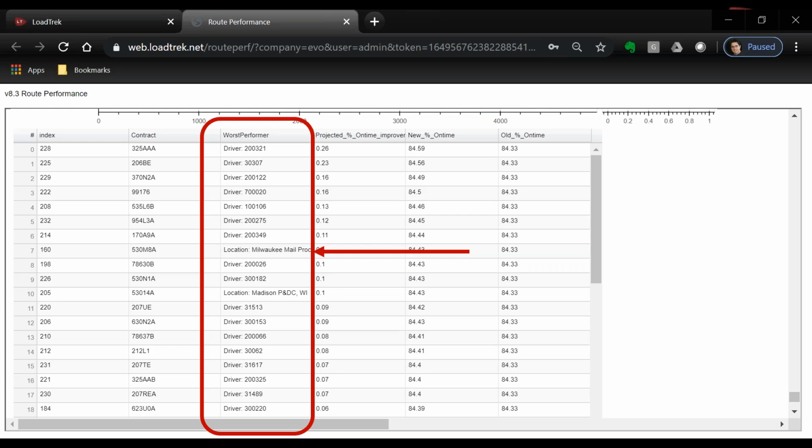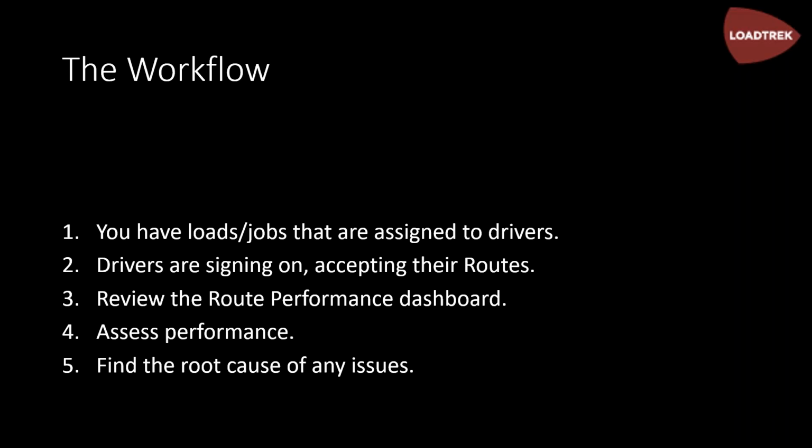Pretty significant. So again, you have LoadTrek, you have loads and jobs that are assigned to drivers. The drivers are signing on with their ELD or their tablets, accepting their routes, running their routes, and in real time, you can review the route performance dashboard, assess their performance, and drill into, using exception-based analytics, the root cause of any issues.